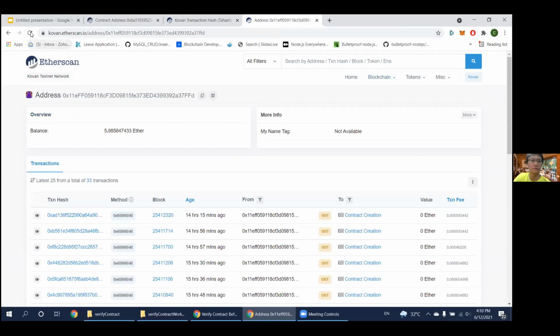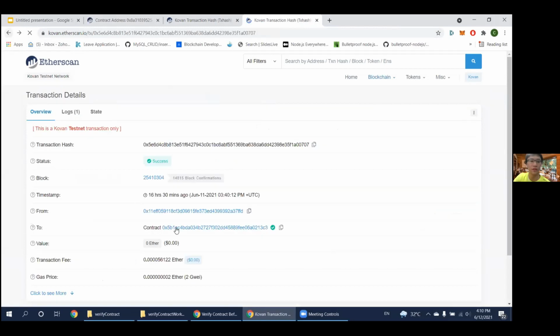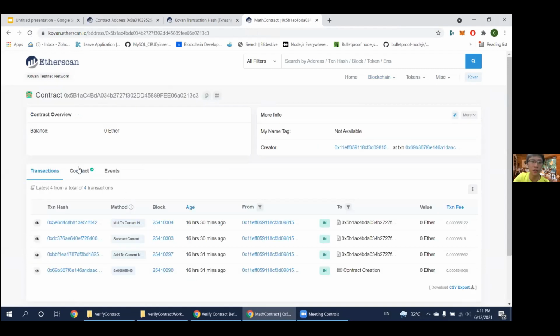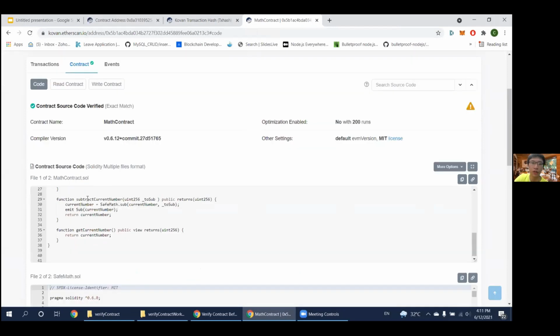The verified version in Etherscan. Sorry, wrong button. This one in Etherscan. So we will publish our code to the public so everyone can read and review it if they like.